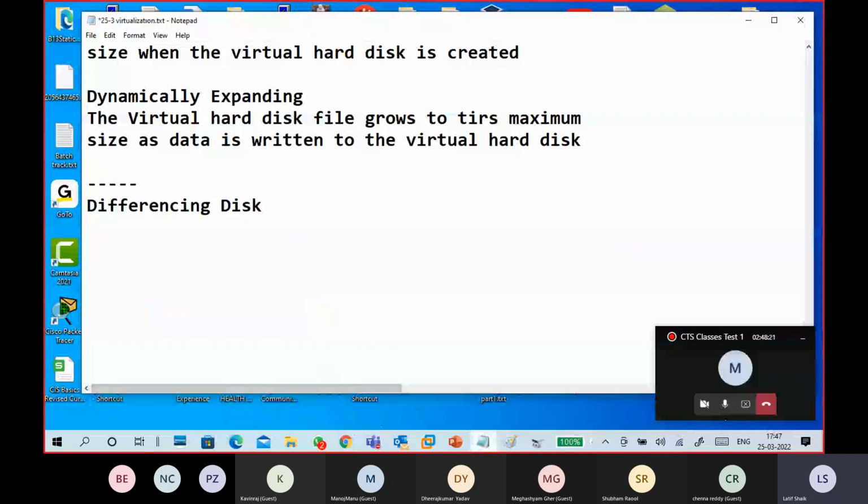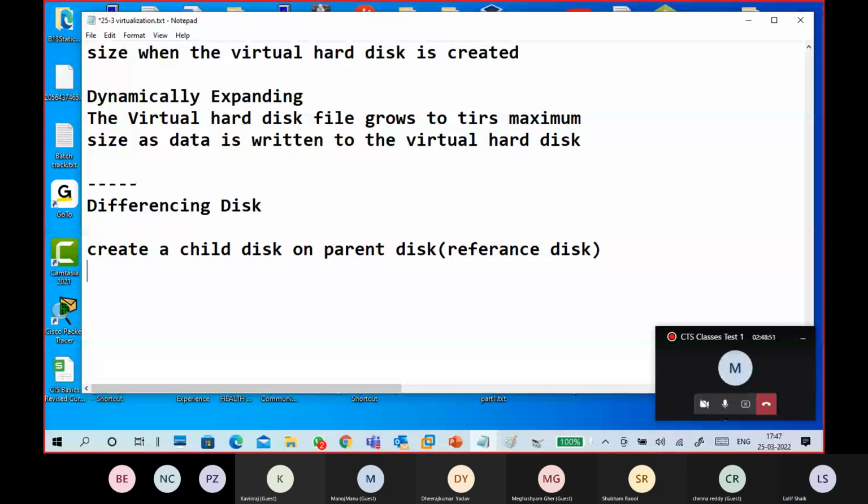What I'm trying to say is, a differencing disk is to create a child disk on a parent disk. Okay, that's called a parent disk, not a reference disk. So create a child disk and a parent disk. Data in the parent disk shows in the child disk.